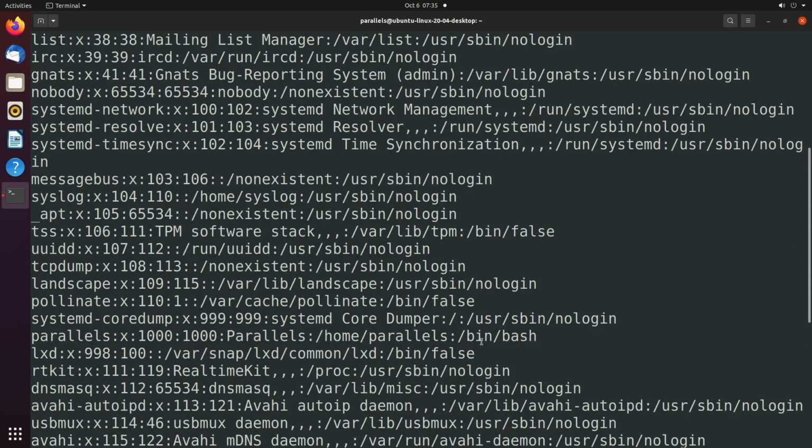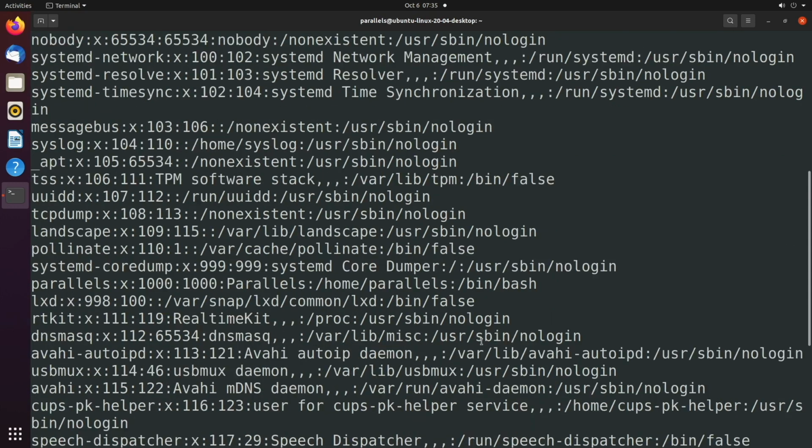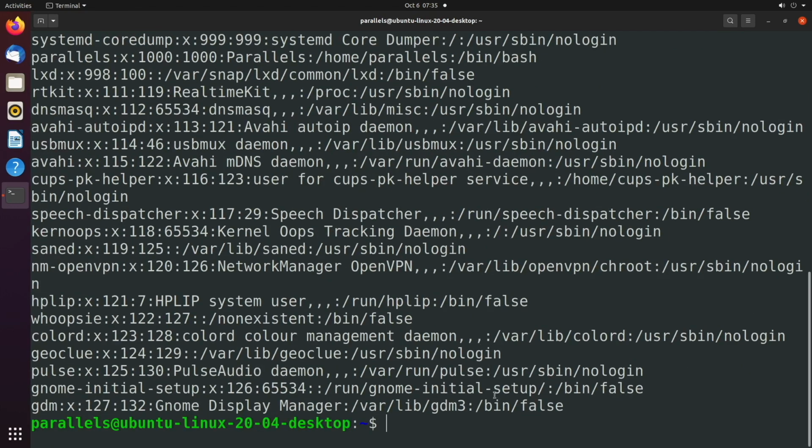So there's a lot of other users that aren't used to log in. They're not like a typical user. So how do we basically clear out this list to just get the typical users? Well, it's based off a convention.